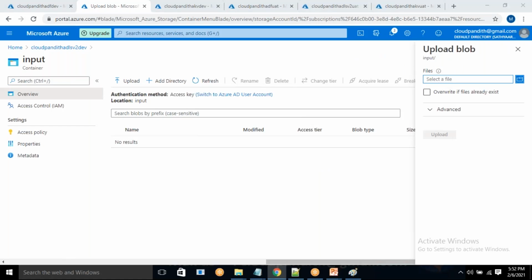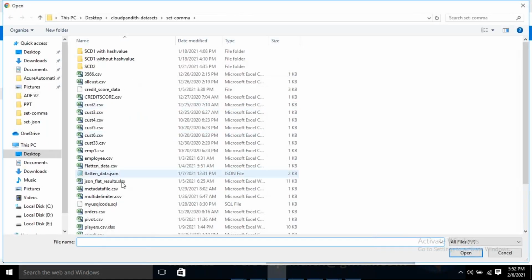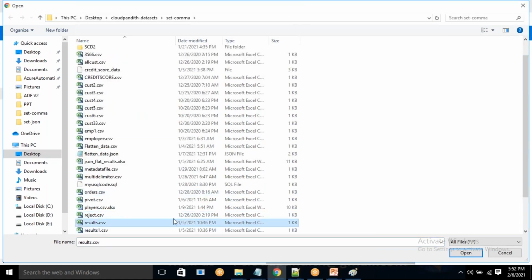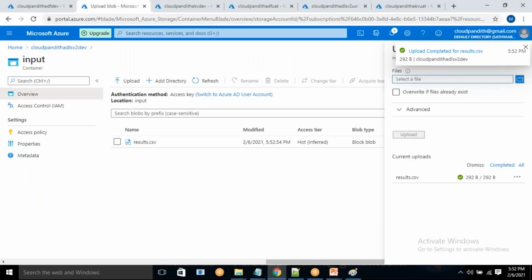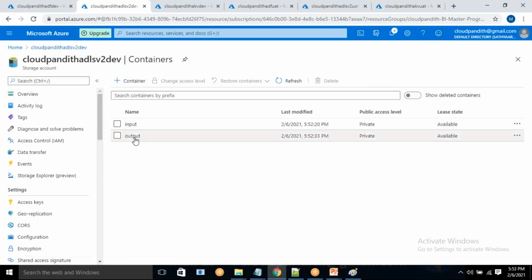I'll just upload some data. Let's upload results.csv. I can upload multiple files, that is okay. This results.csv file I need to bring into my output folder. That is the kind of pipeline that I'm going to do.